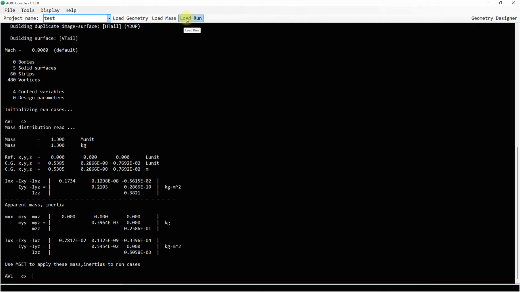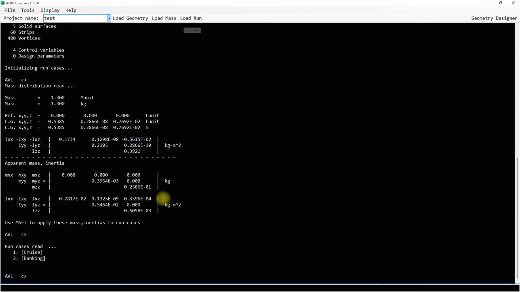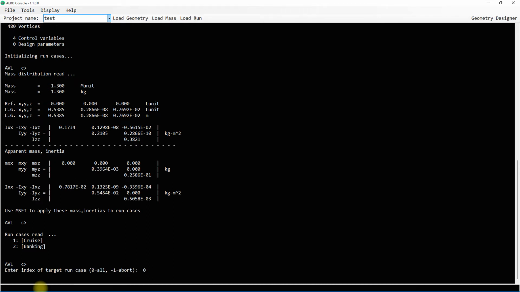So if I click here, load run, it is reading the file here. I had 2 run cases, cruise and banking, and they are loaded successfully. Now, to be able to apply the new mass information, I'm going to type mset, and it's asking me which run case I want to apply it to. I'm going to press 0 because I want to apply it to all.